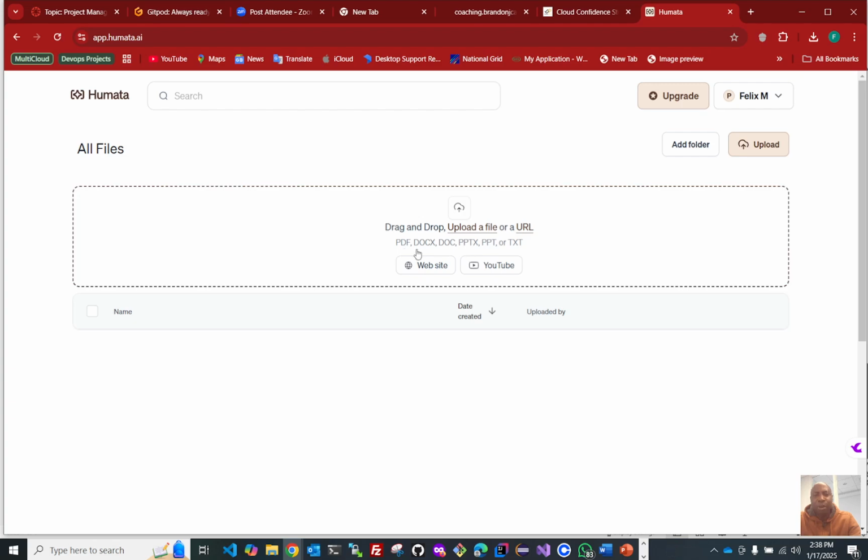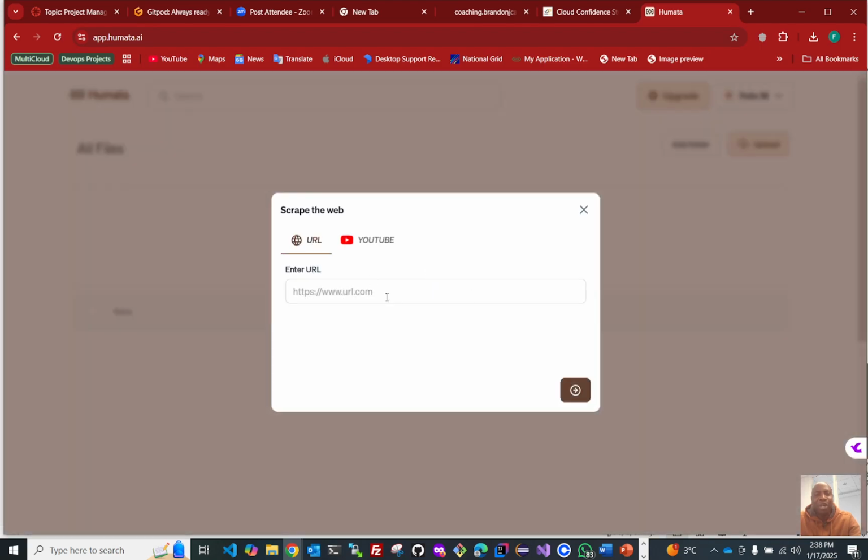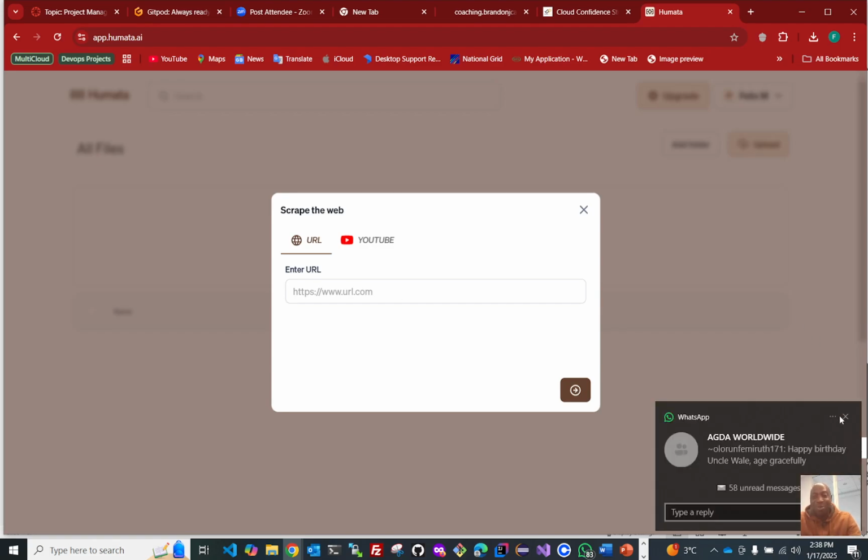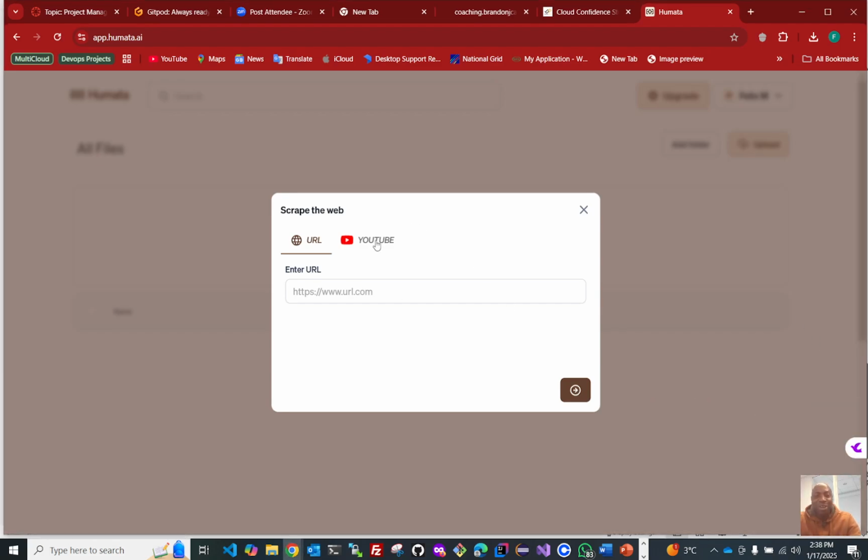These are all the formats of files that are supported: PDF, docx, document, PPT, that is PowerPoint, and even text. It can take a website. That means, for example, if I click on website, you can supply the URL, that is the address of the website, and this tool is going to go into that website, comb through it, summarize it, and be ready to take your questions on that website. The same thing for YouTube. You can upload a YouTube video. Like I said, it's going to summarize it and give you the answer.